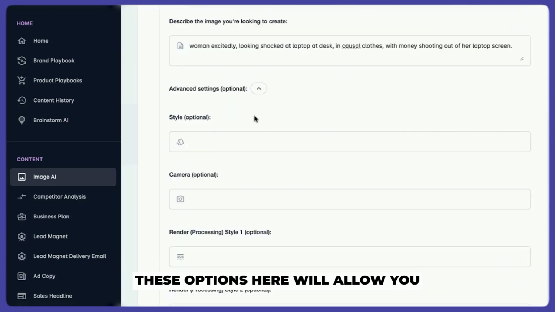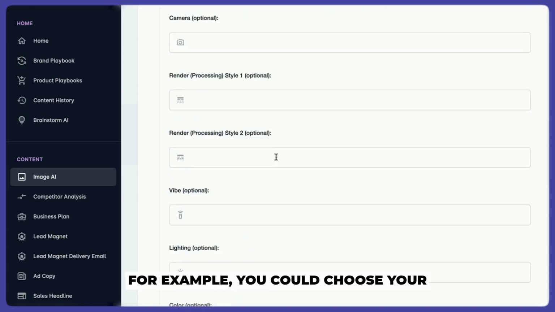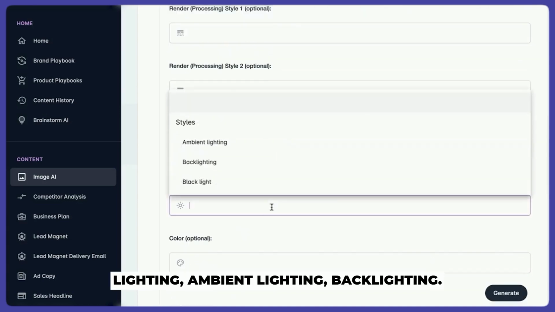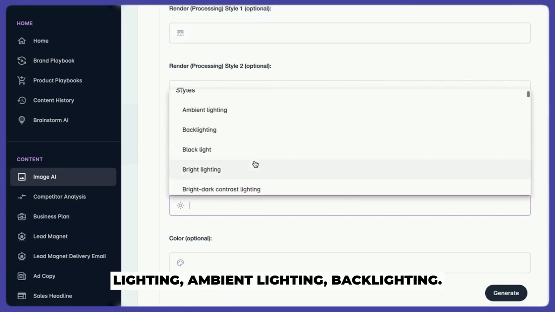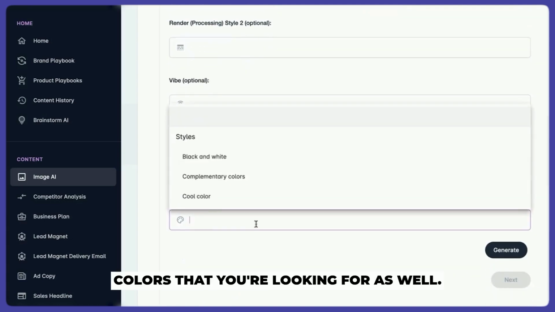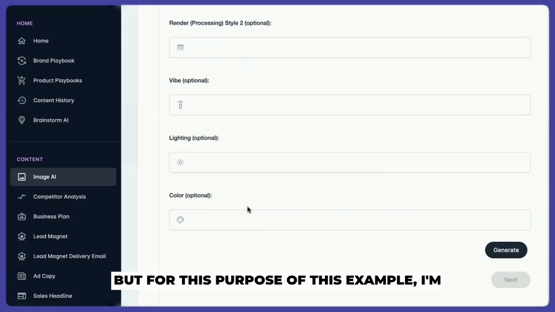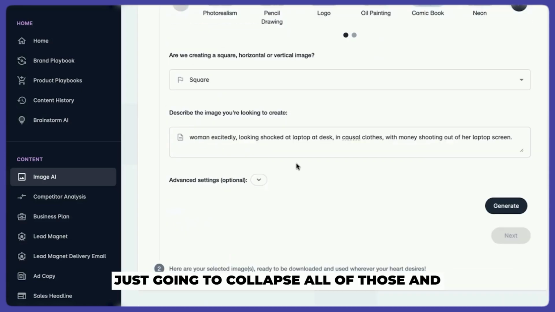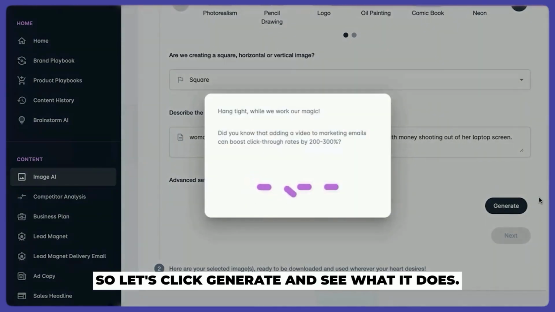These options here will allow you to dial in the image more specifically for what you're looking for. For example, you could choose your lighting, ambient lighting, backlighting. You could also choose any particular colors that you're looking for as well. But for the purpose of this example, I'm just going to collapse all of those and we're just going to see what it generates. So let's click generate and see what it does.